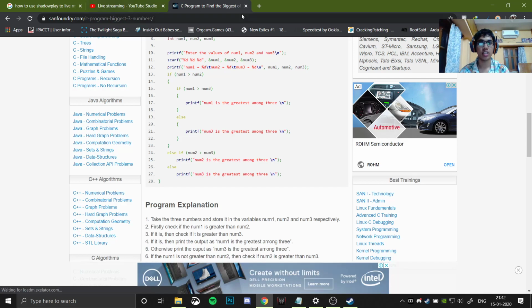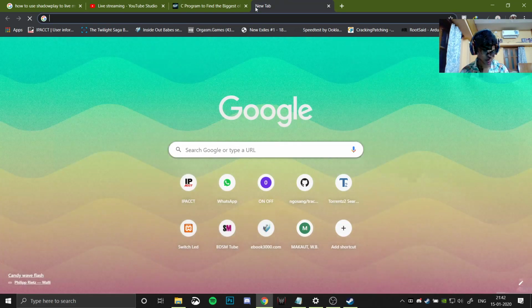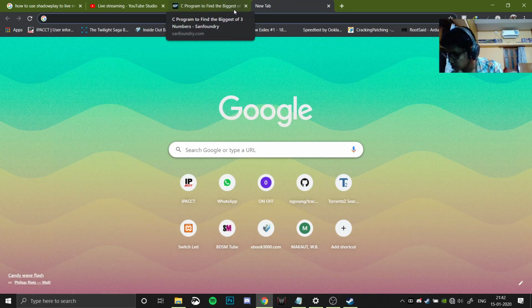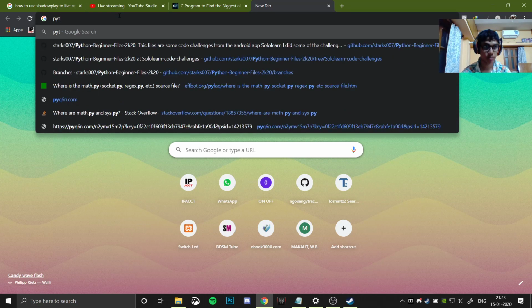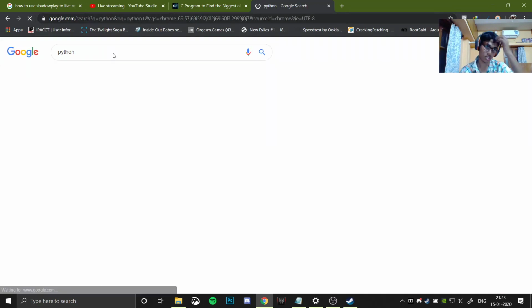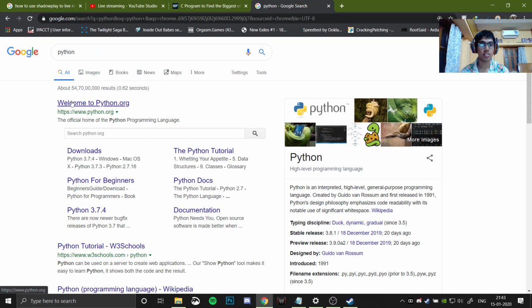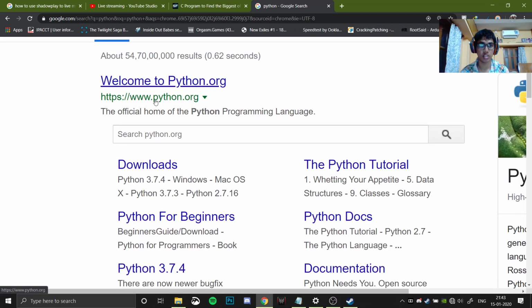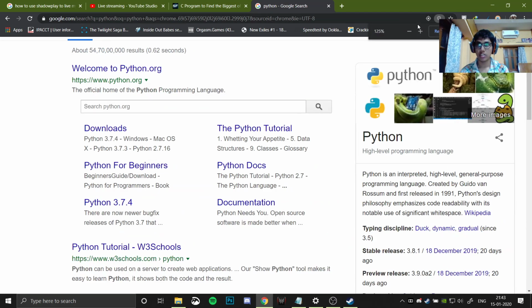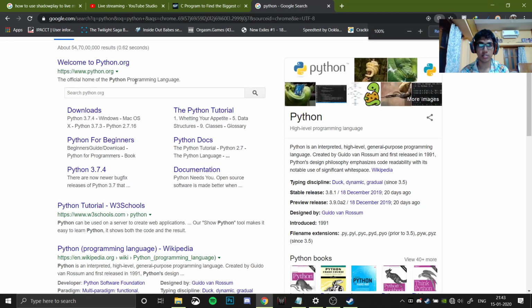Okay, now I will show you how to install Python. I will just show you how to download Python. So just type Python. Okay, this site, python.org. If you can't see it, I will zoom in. Just hit this site.